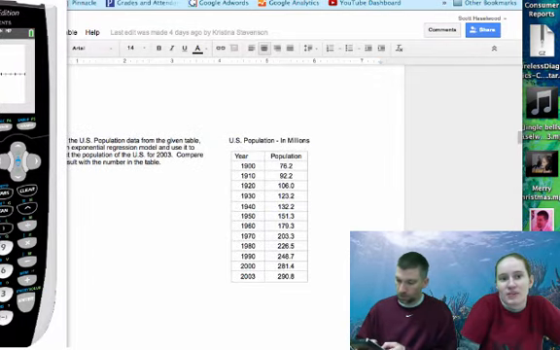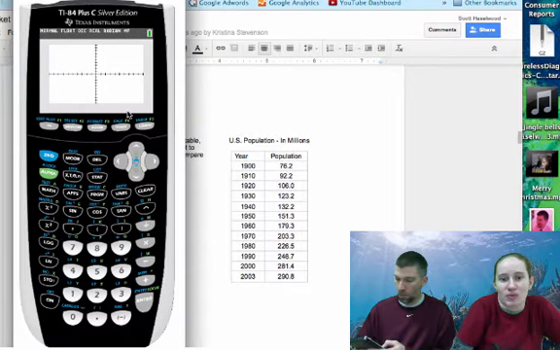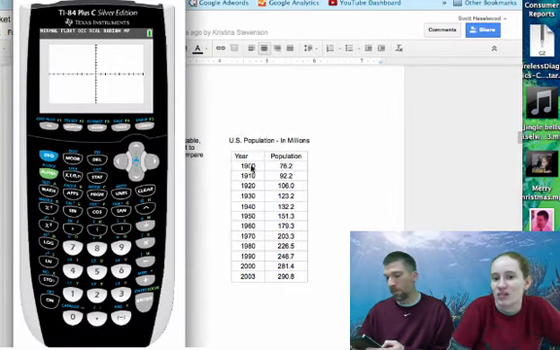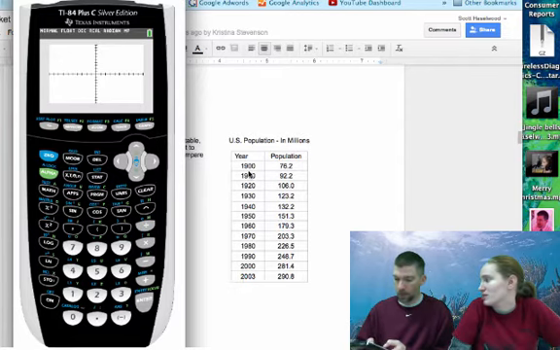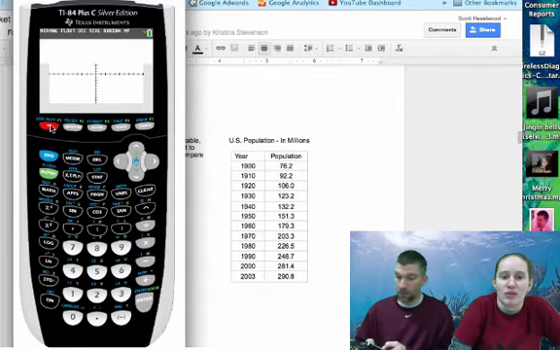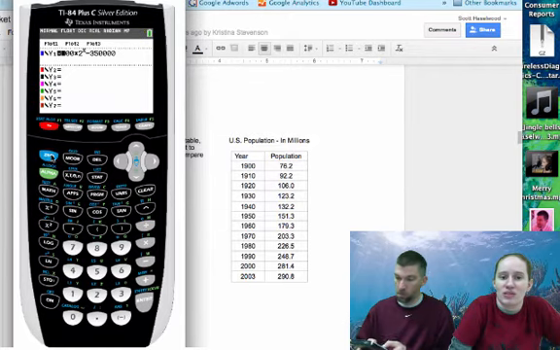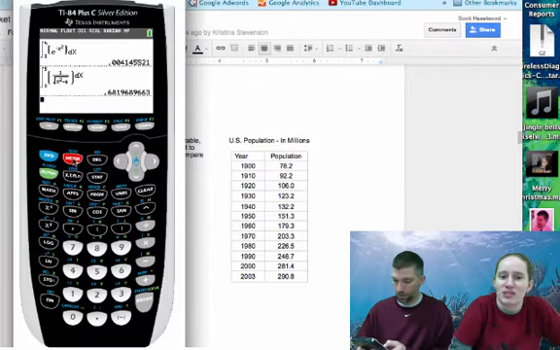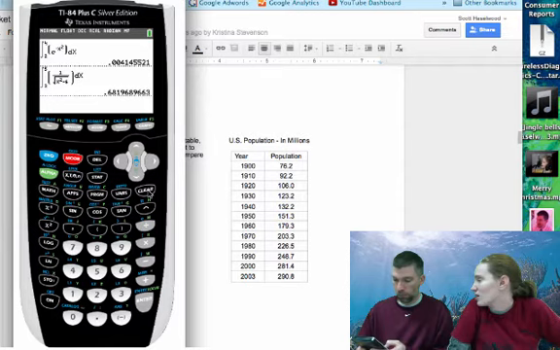There it is. Okay. So a lot of times whenever we're doing this, instead of putting in 1900, 1910, and all those, we make our first year be 0. Both models end up giving you the same idea, but for some reason it tends to work out better if we do 0, 10, 20, and stuff like that. And that's typically what the book will do.